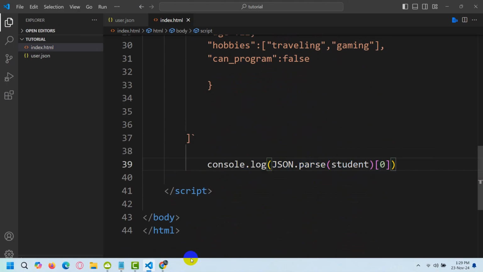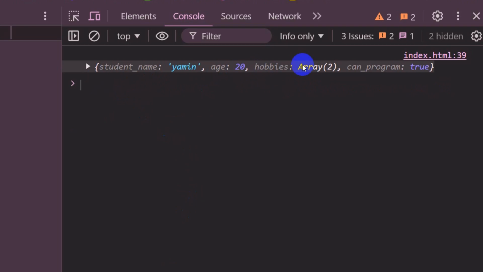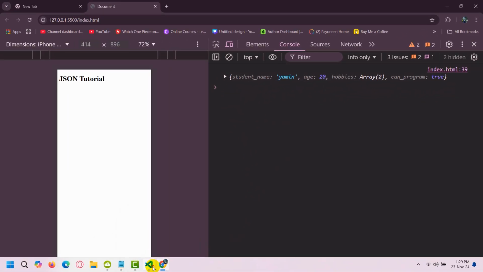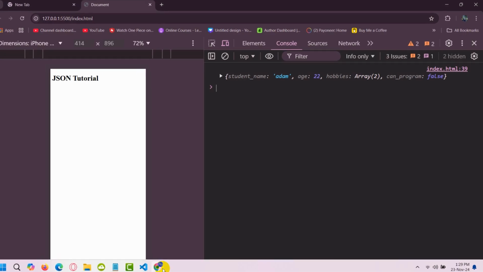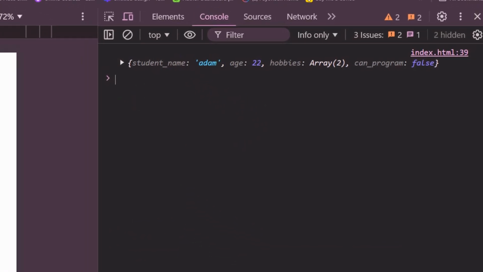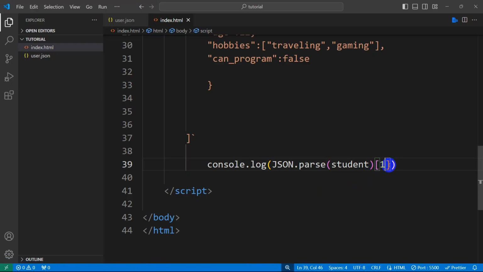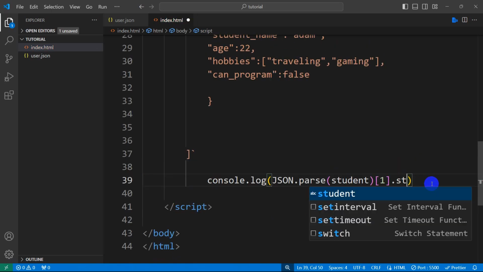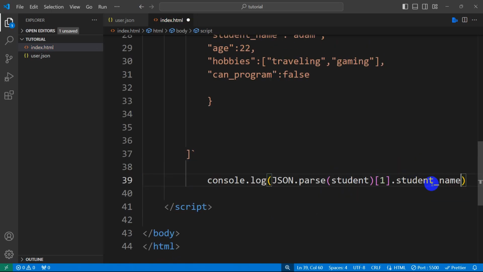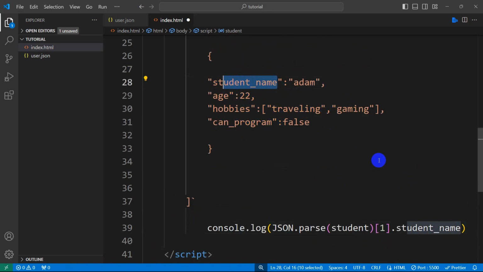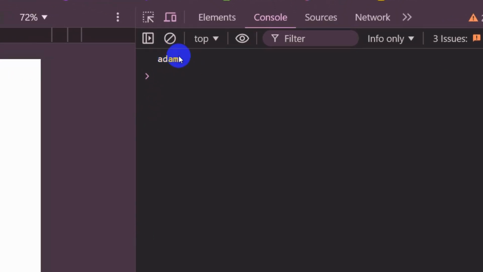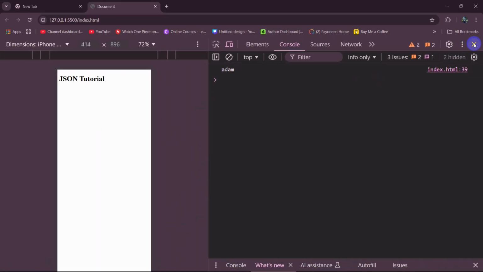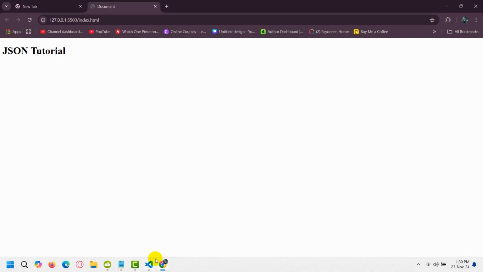And if we now save it, then go back to our browser, it will show us only the first student data. If we say here 1, save, go to our browser, it will show us the second student data. And let's say you only want to see the name for the student. So you just need to give a dot. You just need to say student underscore name, which is this one. So if you now save this, then go back to the browser, you can see it is only showing us the name. So this is how you can show data in JSON.